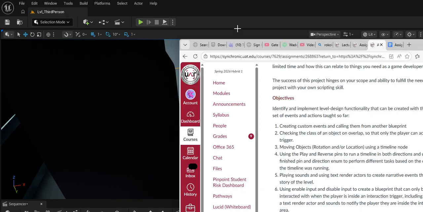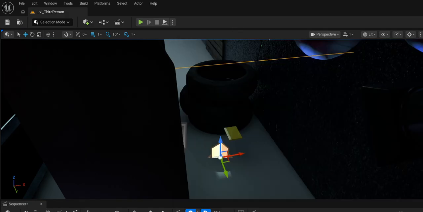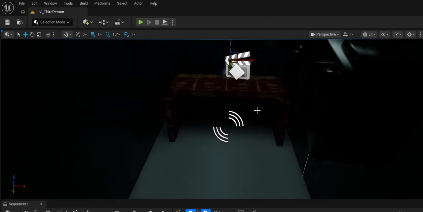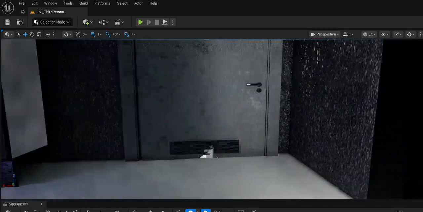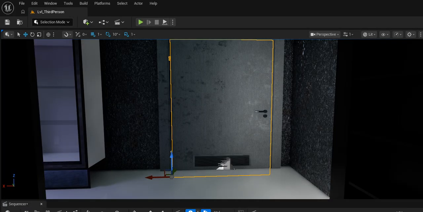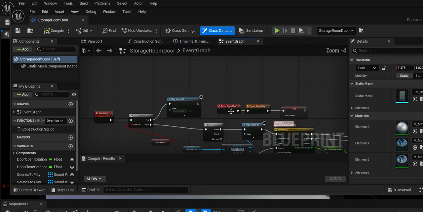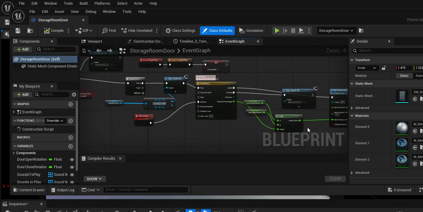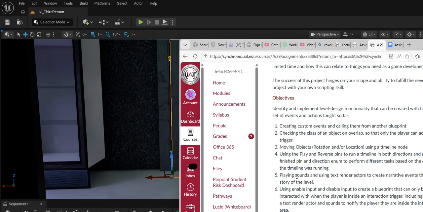Now, moving objects, what's that for? Timeline node. I'll quickly show that off. Oh, timeline node, my bad. My door. As you can see, it's rotating here. Quickly showing it off right there. Now, using the play and reverse pins, I also just show that off with the timeline. And the finish pin, it makes a noise when it's done.